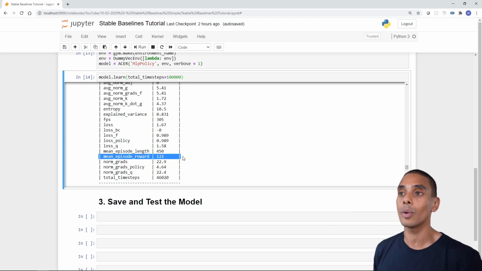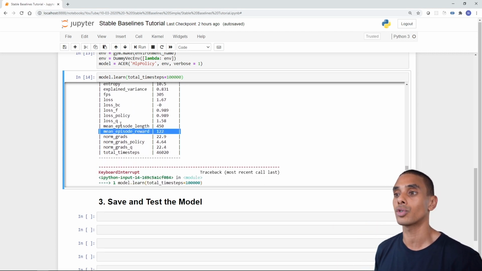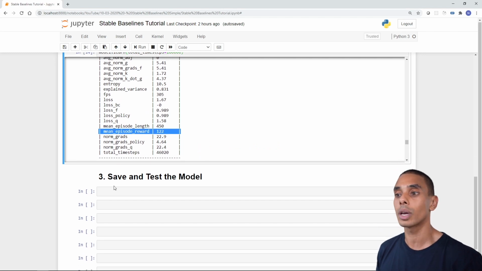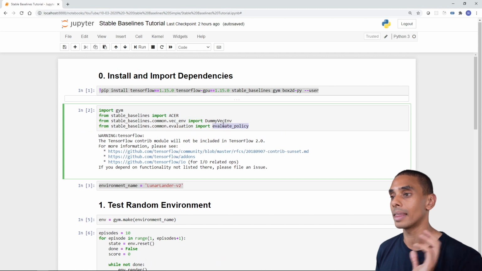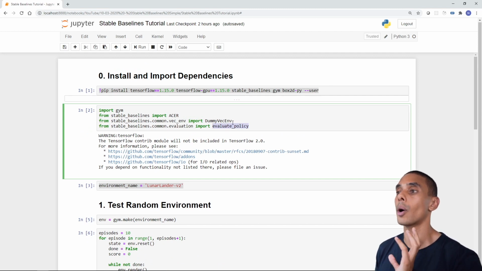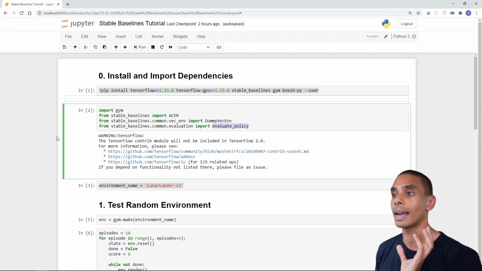So the next thing that we actually want to do, now that we've trained our model, is we actually want to go ahead and test it out. And this is where the evaluate policy method comes in. So what we're now going to do is test out our evaluate policy method.